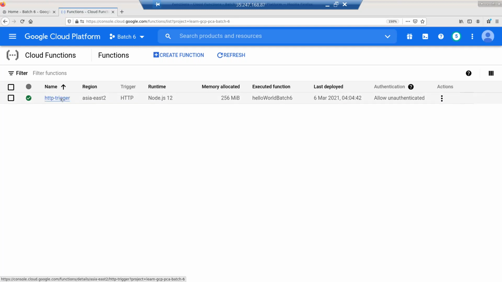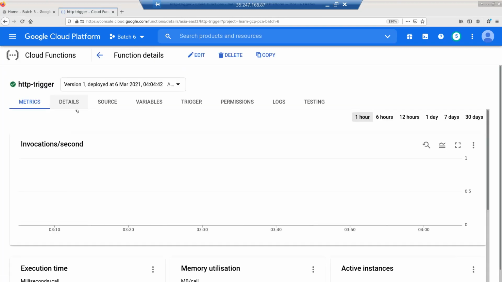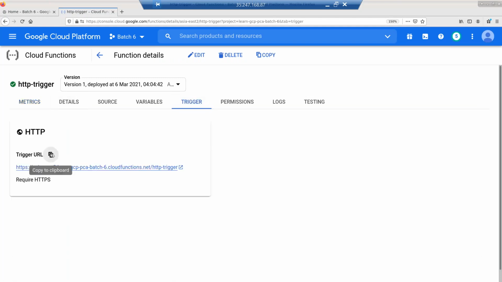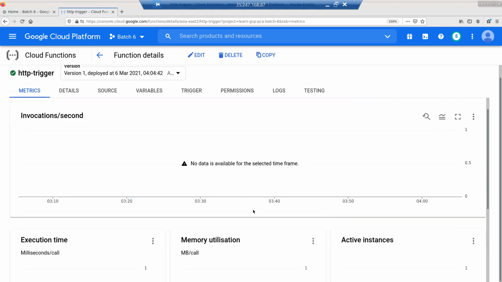So the function is created. Let me go get the URL. I can click on the function, go to the trigger. This is my URL, folks. Let me just paste it in the chat for you. It's going to just say hello world, nothing else. Once we hit too many requests, you should be able to see an invocation per second graph. This is going to get updated and show how many times you have called it. Let me just invoke it.